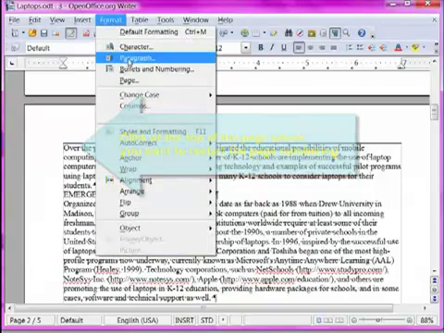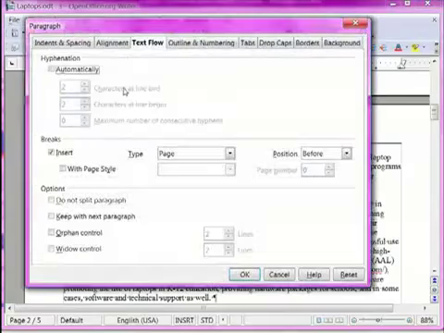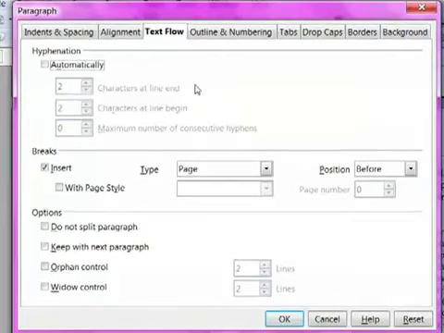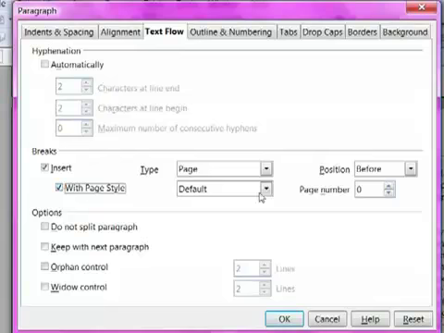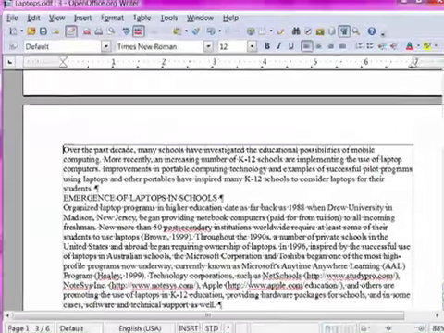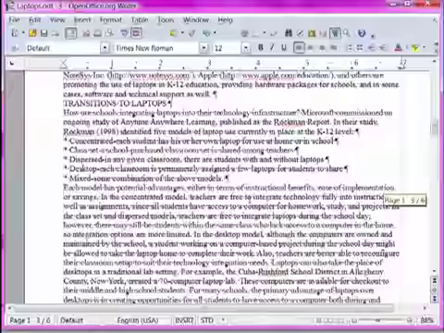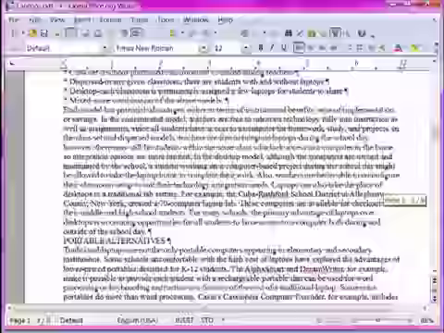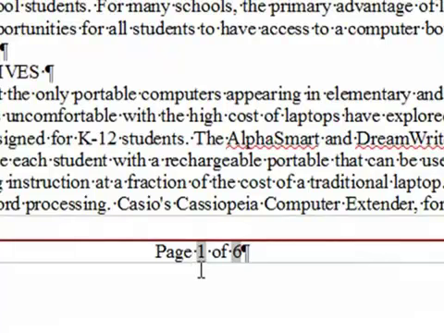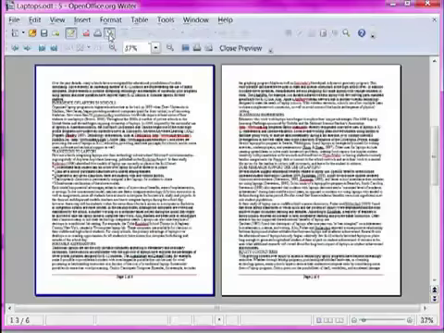It's not terrifically intuitive, but this is how it works. Come to the Format menu and choose Format Paragraph. And under the Breaks section on the Text Flow tab, you're going to click With Page Style and set the beginning number to 1. Click OK, and we'll scroll down, and you'll see it now says page 1, but it says page 1 of 6 instead of page 1 of 5, and let me show you what's happened.